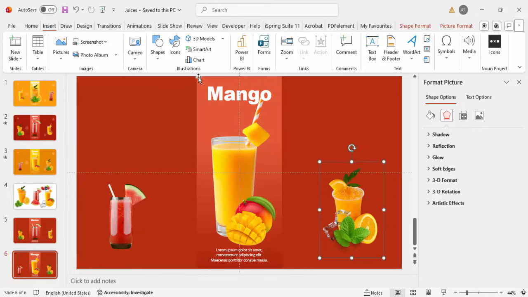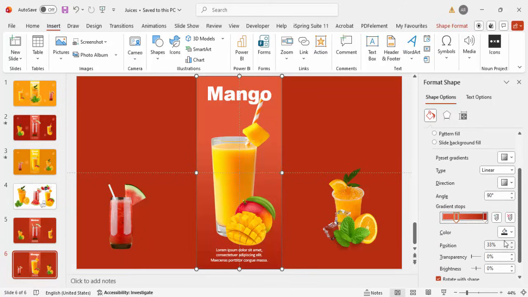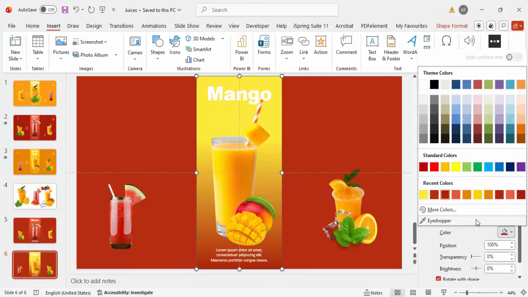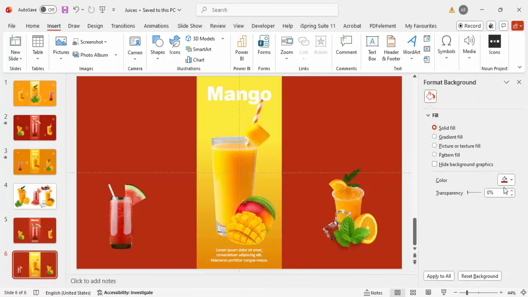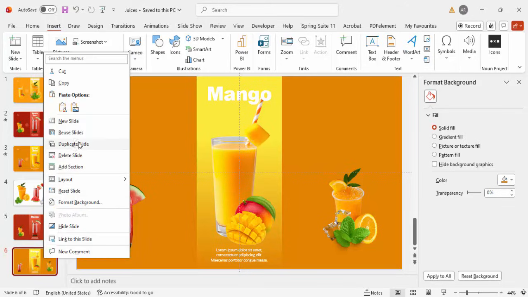Now the same logic applies. I'm going to select this one, go to the effects. So the first color, I can choose any light color of mango, maybe this color you can see here, and then the other color I'm going to use more darker. All right, and for this again I can choose using the eyedropper, again light color or dark color depending on the requirement. So it looks something like this, you can see here. So this is our mango juice. Then comes the third one. I'm going to duplicate this slide again.